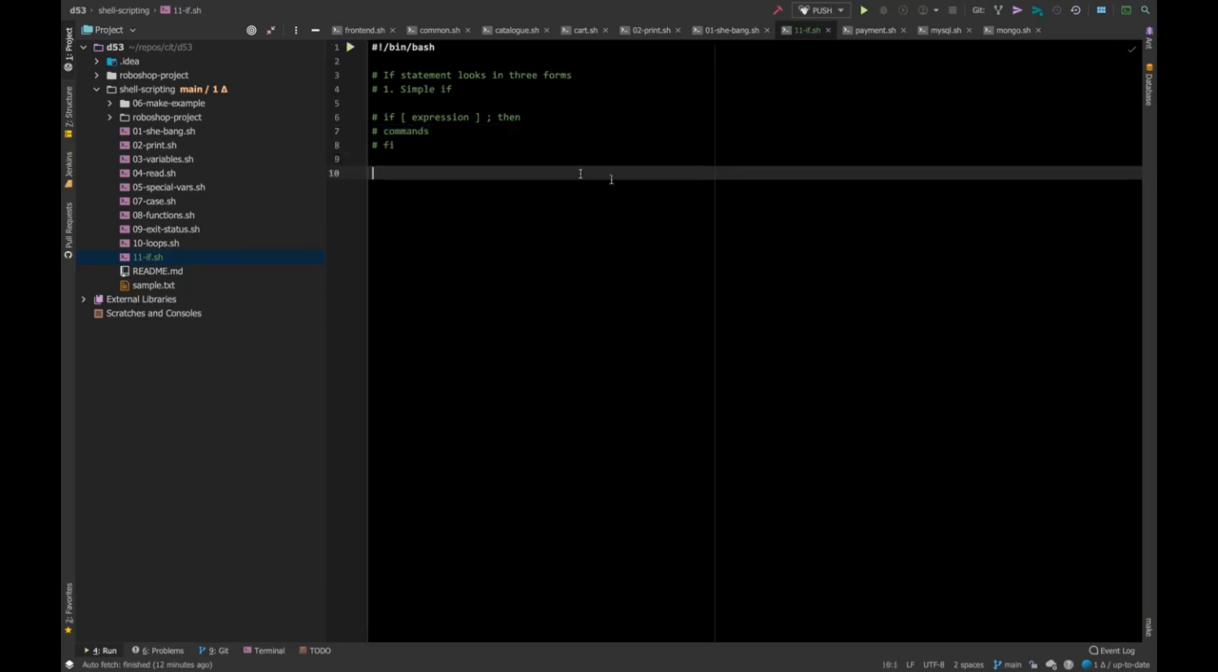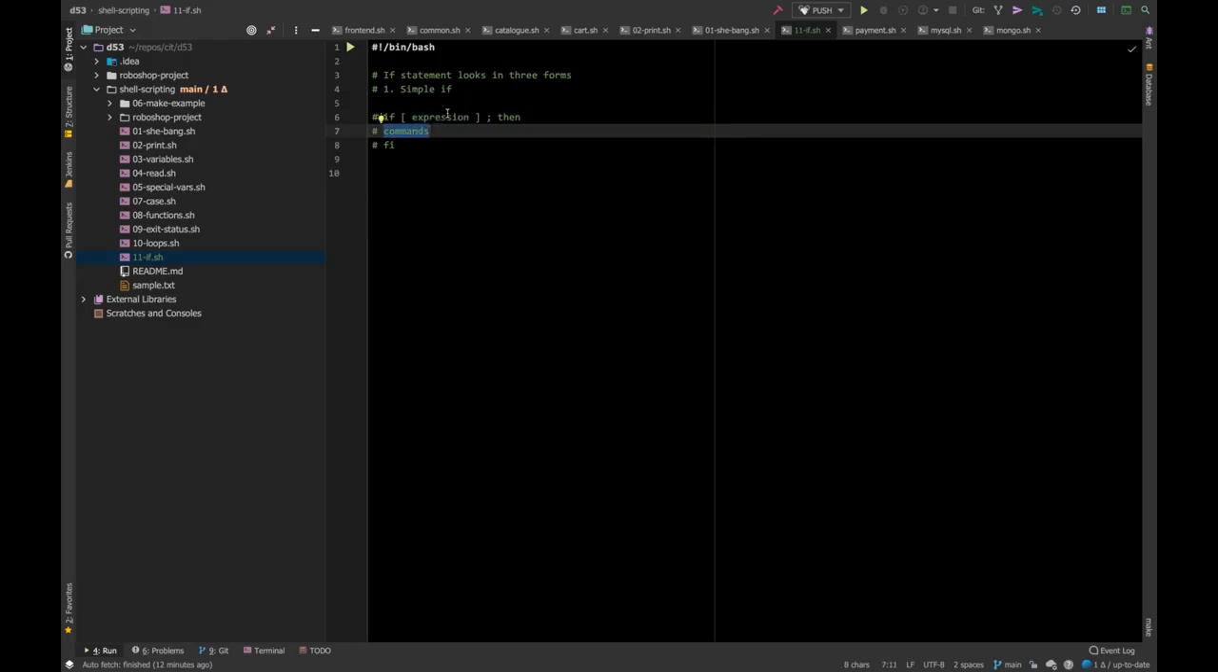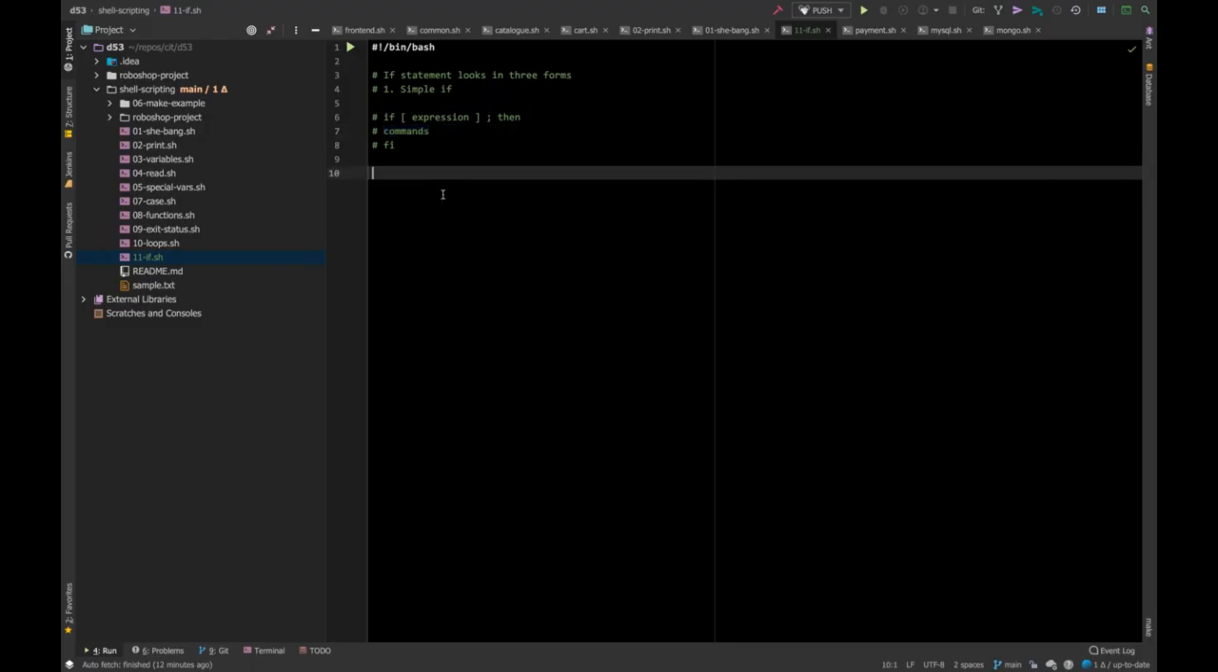What's going to happen here is, if this expression is true, you're going to execute these commands. Then what is that expression? We'll come to that. The case command is also the same thing: if it matches, it is executing some commands. That's it. Now the next thing.